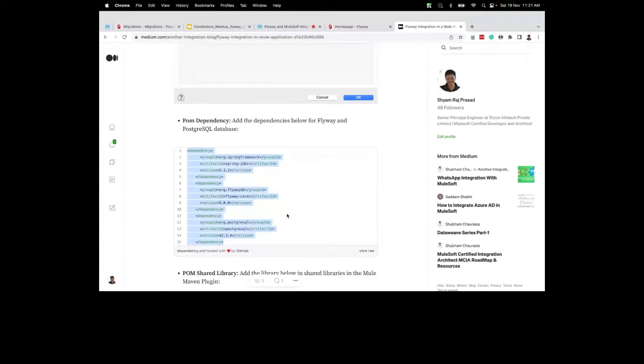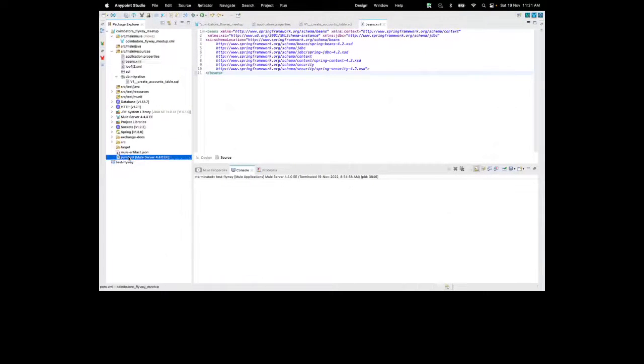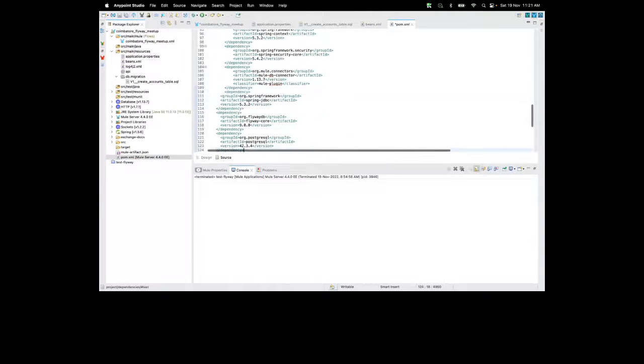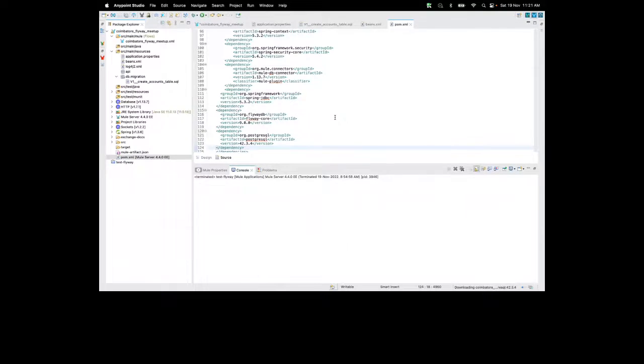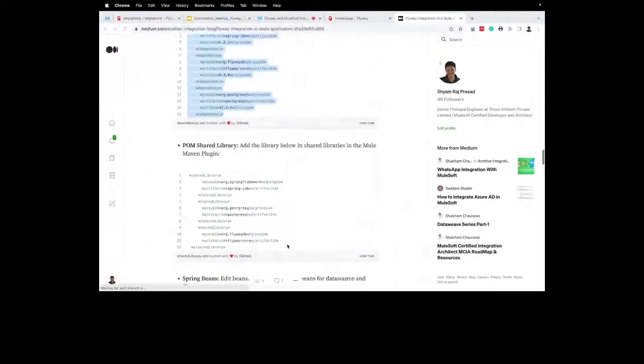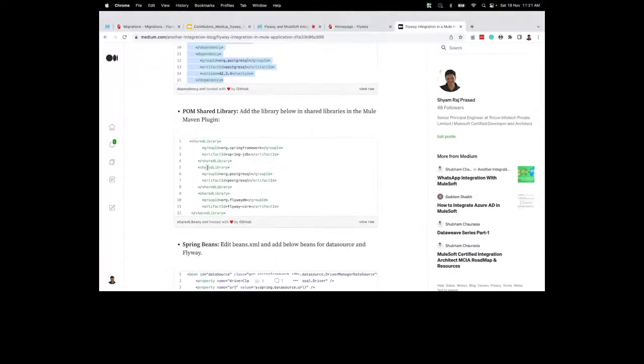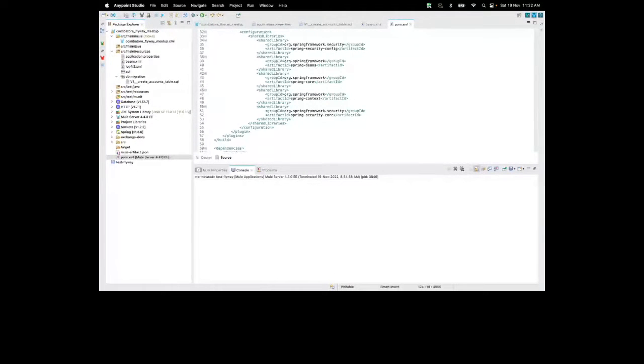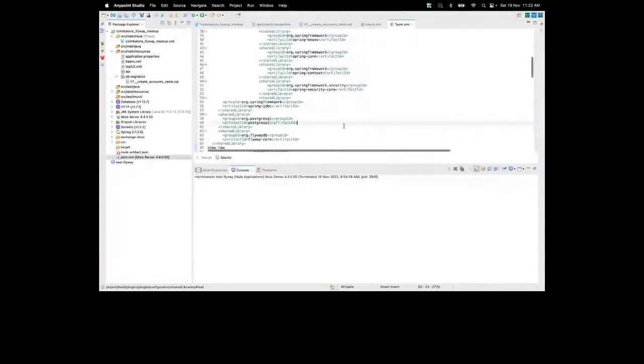Let me add this dependency in the pom.xml file. And also we have to add this dependency into the shared library also. So here you can see all the Spring related dependencies are added in the shared library also. So we have added these three: Spring JDBC, PostgreSQL, and Flyway core.